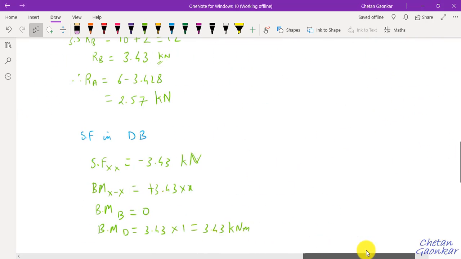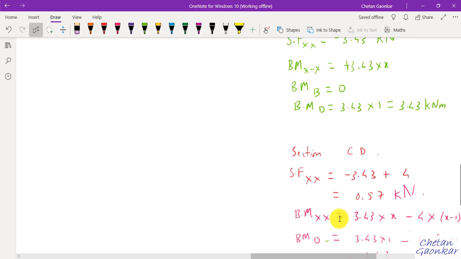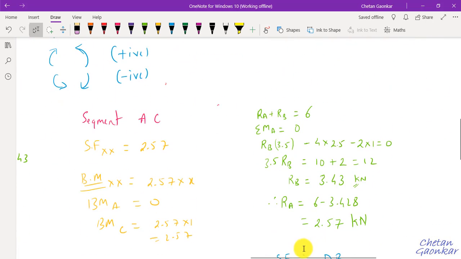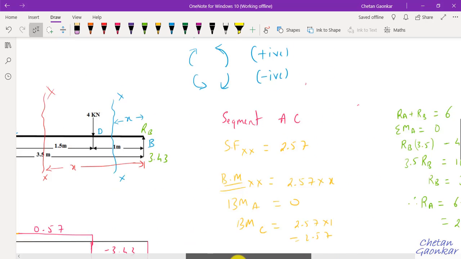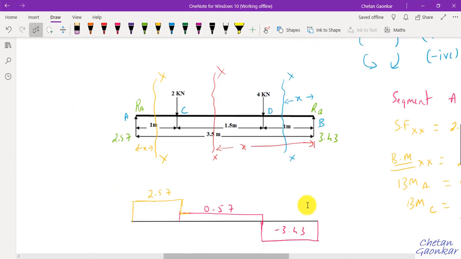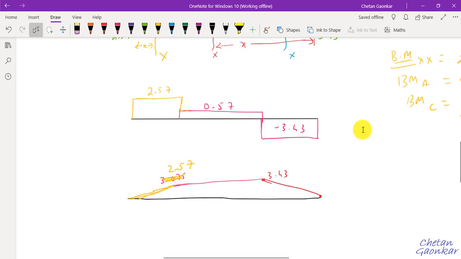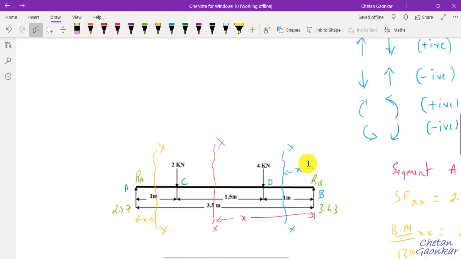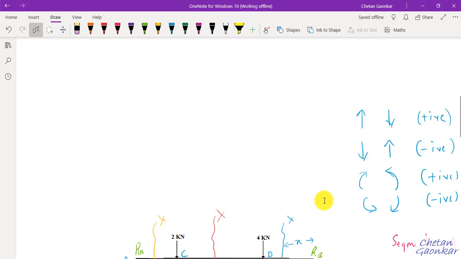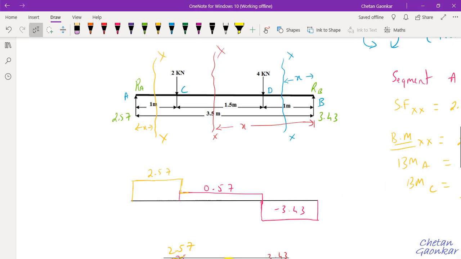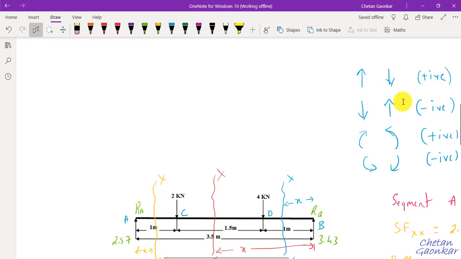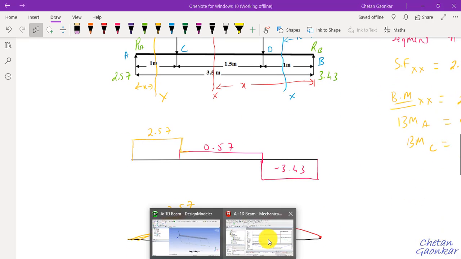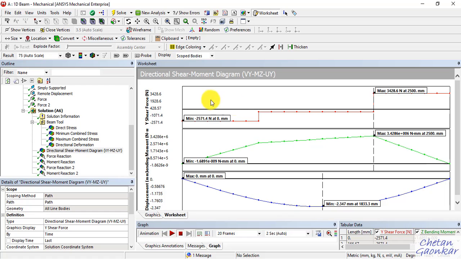If I go here, I had done all these calculations and I had obtained a similar diagram. Here, the only thing is, according to my sign convention, I got this as negative shear force and this as positive shear force. Ansys might be using a different, opposite sign convention, and therefore the software is getting this as positive and this as negative.